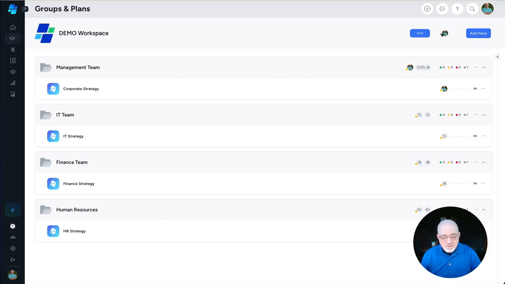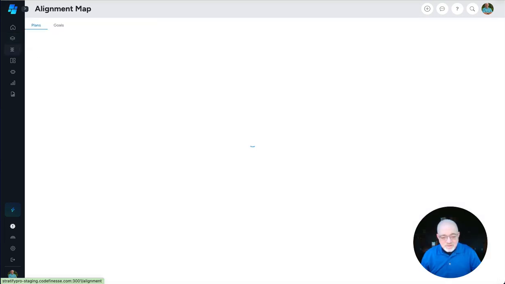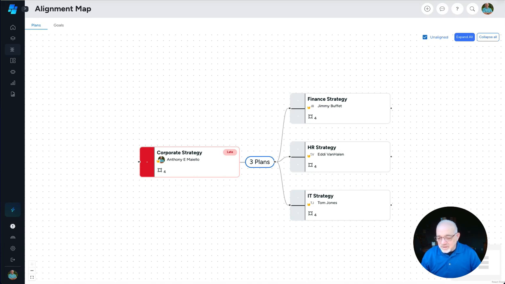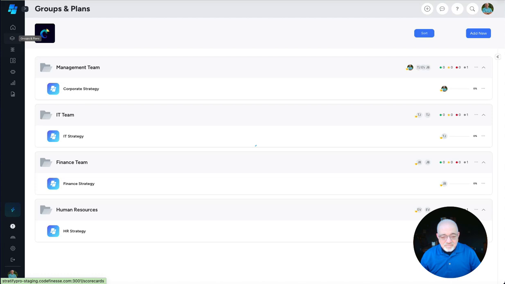But to give you a bird's eye view, let's go into the alignments screen here, and we can see how these 4 strategies come together. You can see the corporate strategy being the parent one, and I'm the owner of it. And then you can see the finance strategy here, and then you can see the HR strategy and IT strategy. You notice these boxes are empty here. This is the percentage of alignment that you have, as well as the percentage of completion of goals being complete. So they're blank right now because we haven't started filling them in. We're going to go ahead and do some of that right now.